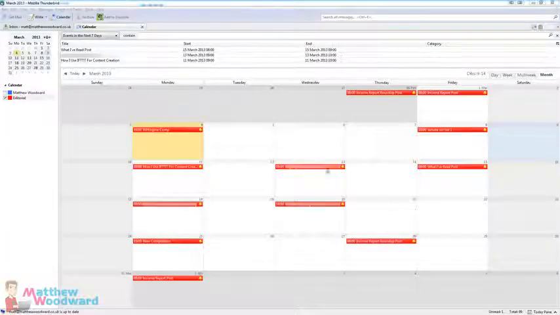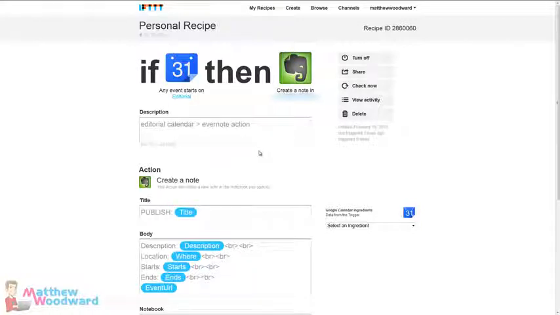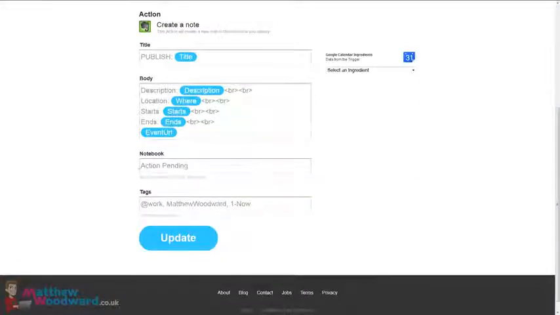I also use it to help me keep on top of my editorial calendar, which you can see here. This is just a Google Calendar imported into my email client, mapping out the posts that I want to create that month. So if we look at If This Then That, you can see that I have created this recipe here that says if any event starts on editorial, then create a note in Evernote. And that just creates it in the action pending notebook, at work, with the Matthew Woodward project tag, and now. So I know that it needs to be done now.